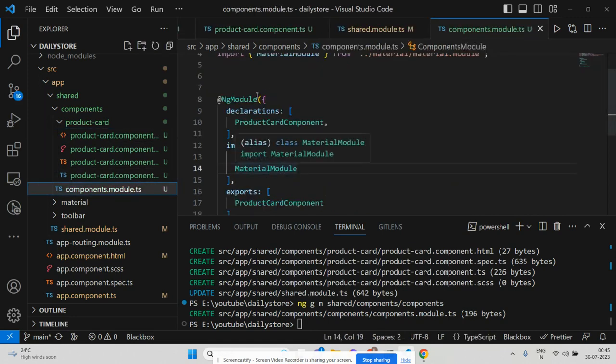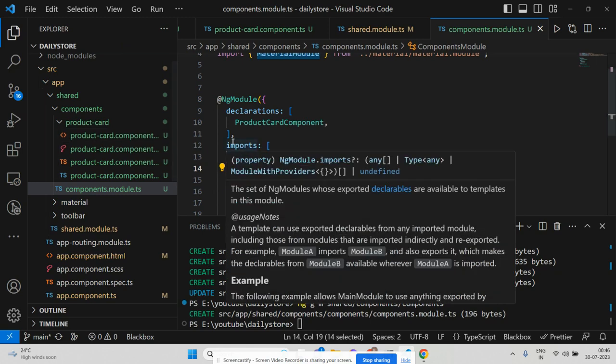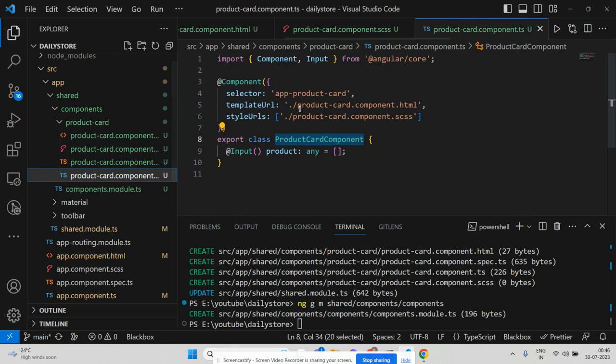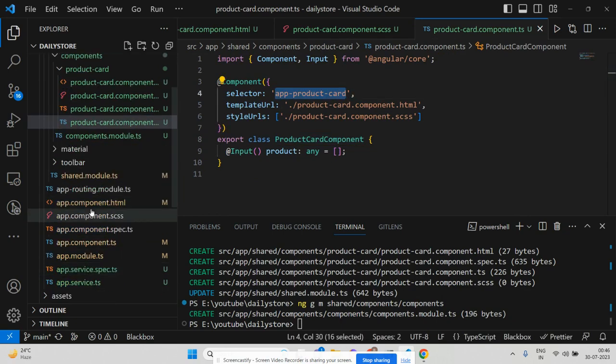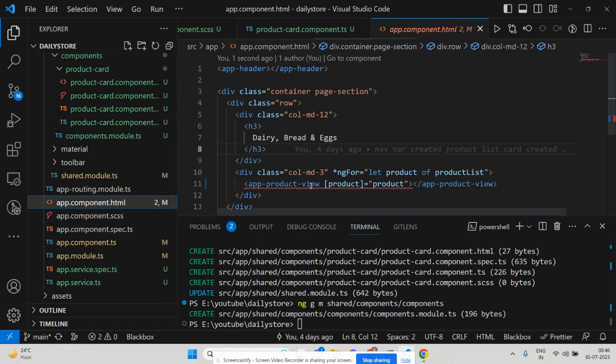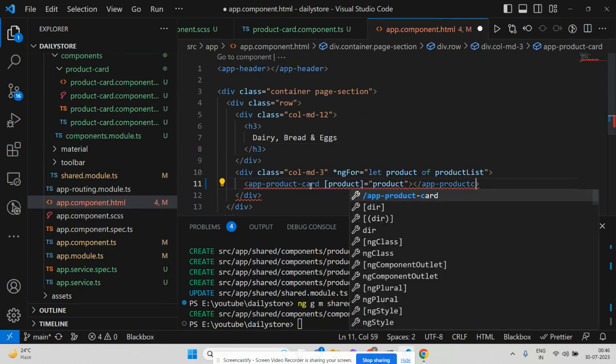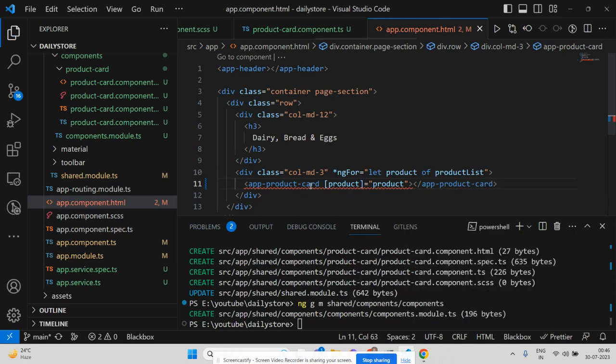So whatever the component needs, like material things, that will be available now in this particular module. Okay, so now we have a product card. So now let's go and copy this product card attribute and replace with the existing one. Like we have created this product view, let's make this a product card, and let's make this a product card.